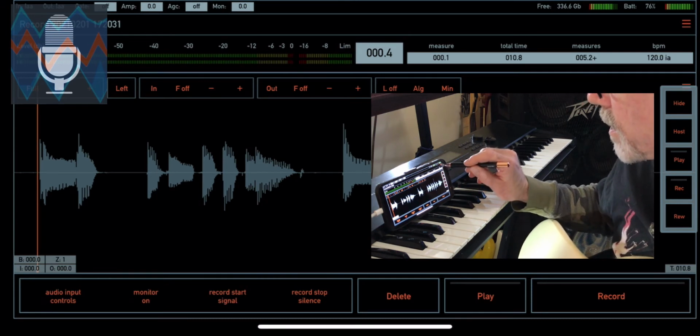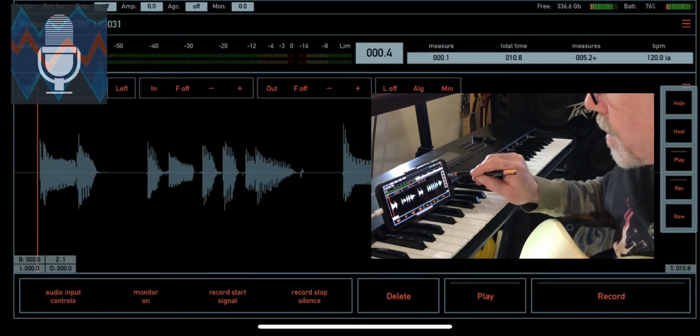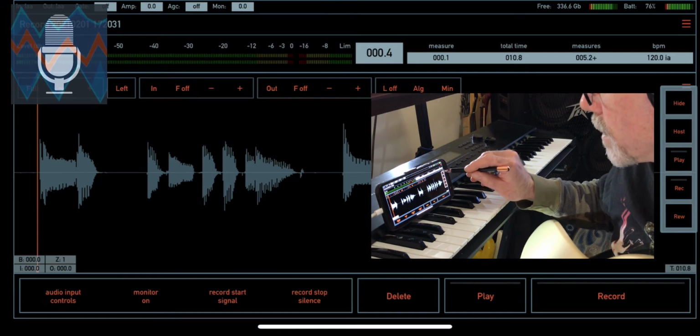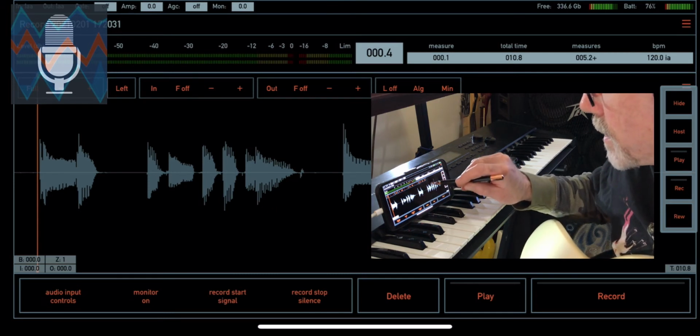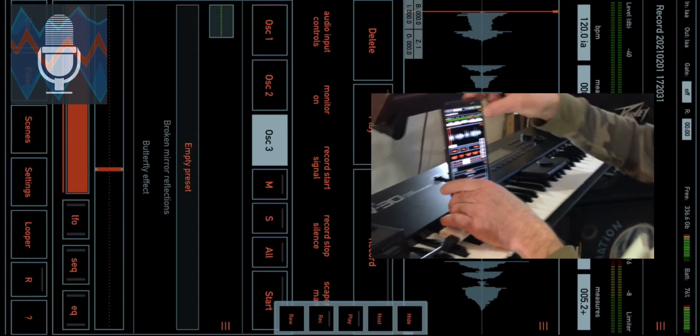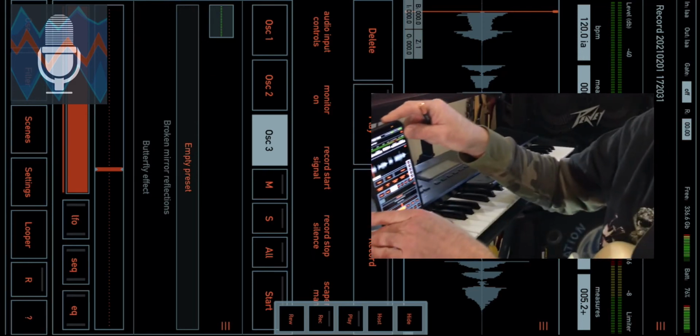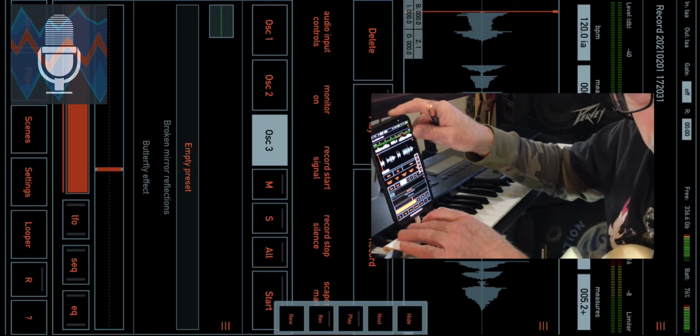So if you hit the little hamburger menu here, oops, wrong one. Wait a minute. Okay, so I'm gonna have to hit trim. I think it's in this menu here. So, oh yeah, look at that. I'm hitting my camera.